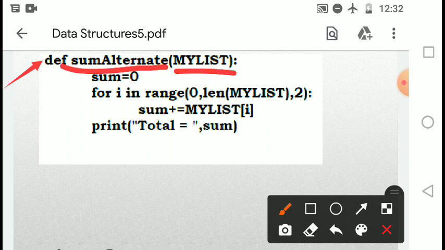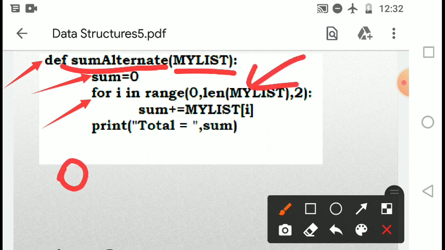Now we have to find out the sum. So we created a variable sum which is equal to 0, initialized to 0. Now use the for loop such that you can take the values from 0 to the length of my list. If it is 10, it will come till 10.